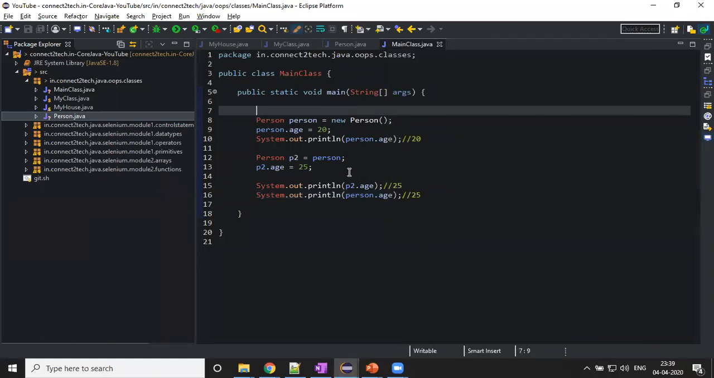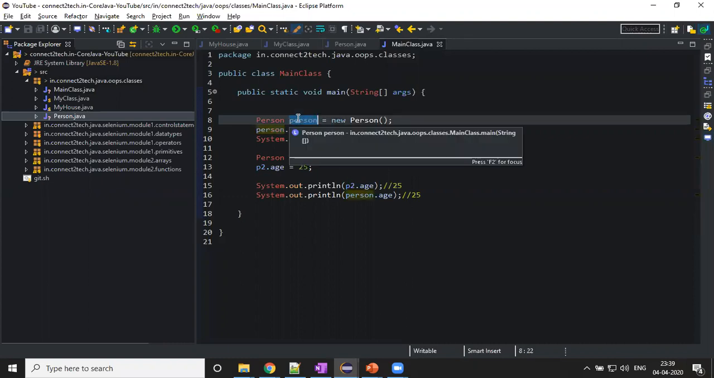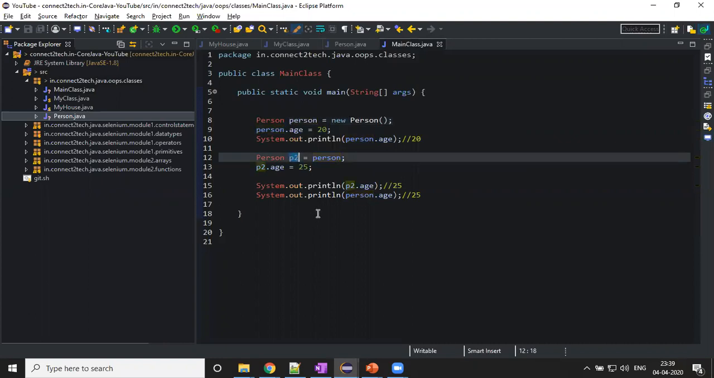So basically the point I'm trying to explain here is that when this reference and this reference are pointing to the same object, if anyone makes changes to that particular object, it is visible to the other reference as well.